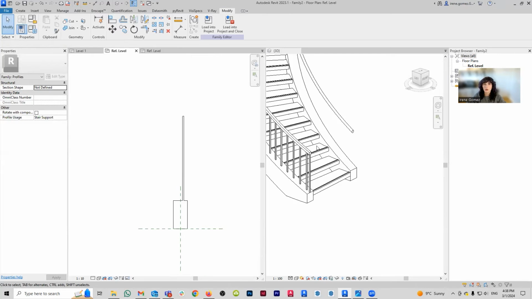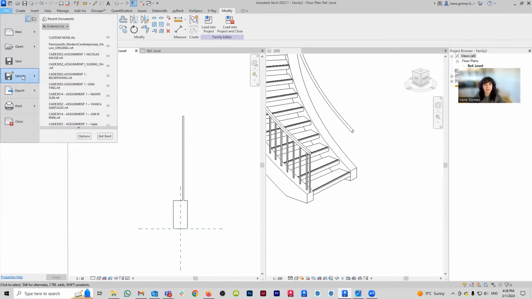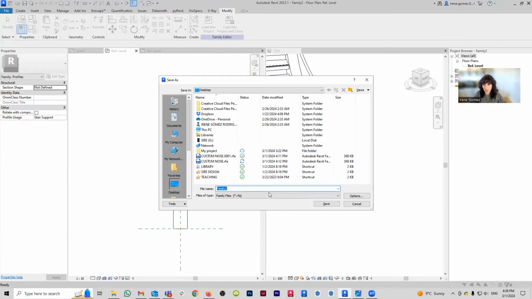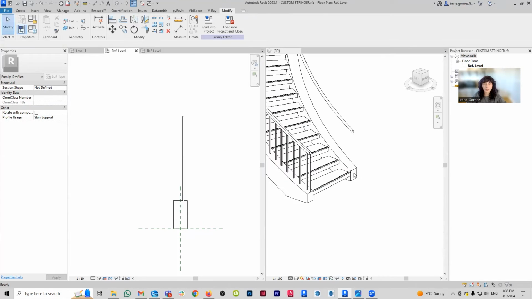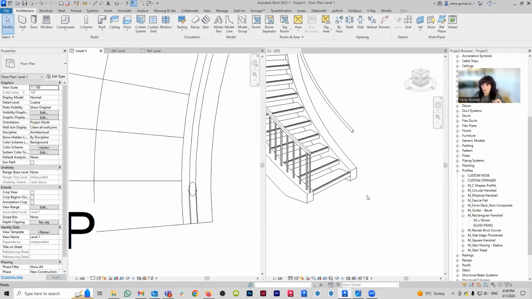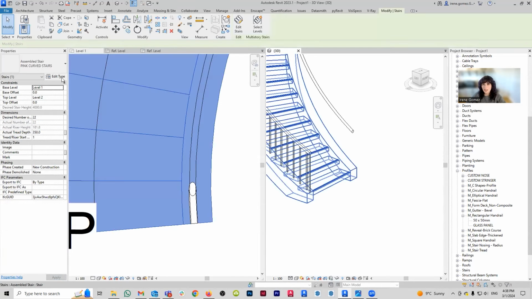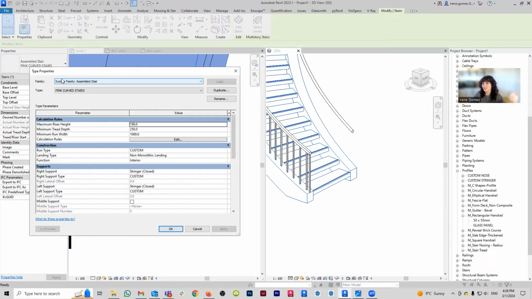Beautiful. Awesome. So I'm going to save this guy as, and we're going to put it on the desktop. And this is going to be my custom stringer. All right. Perfect. So I'm going to load it into my project. And now what I'm going to do is select the stair, not the handrail, because it's no longer a part of the railing. It's now going to be a part of the stair.